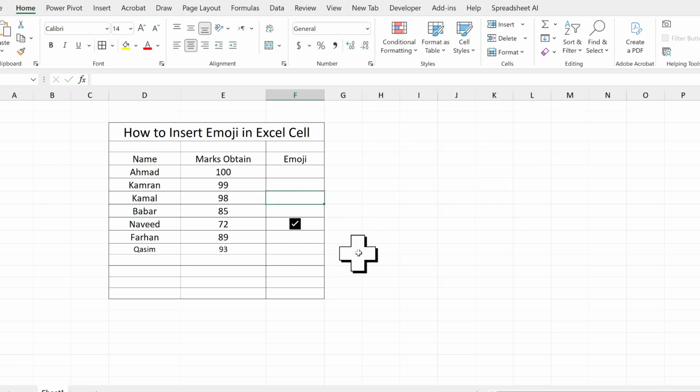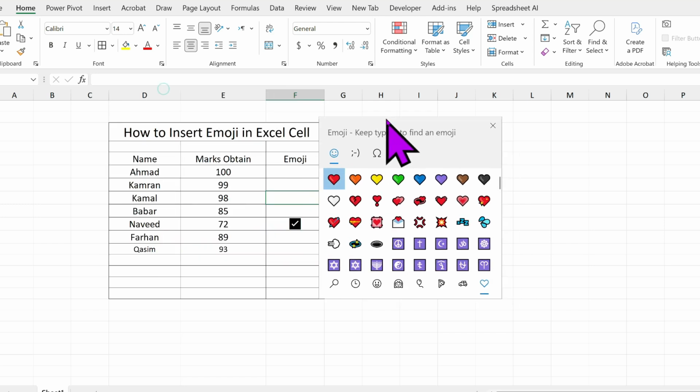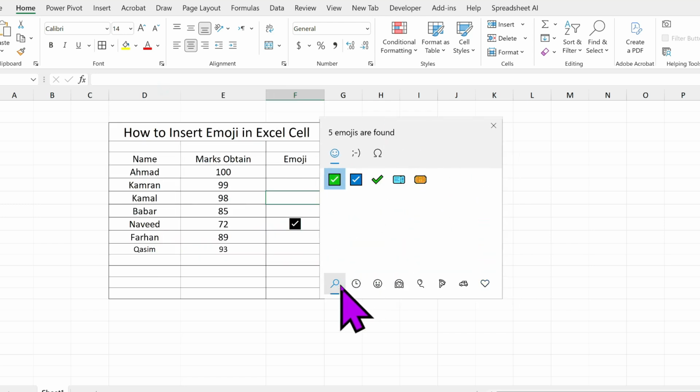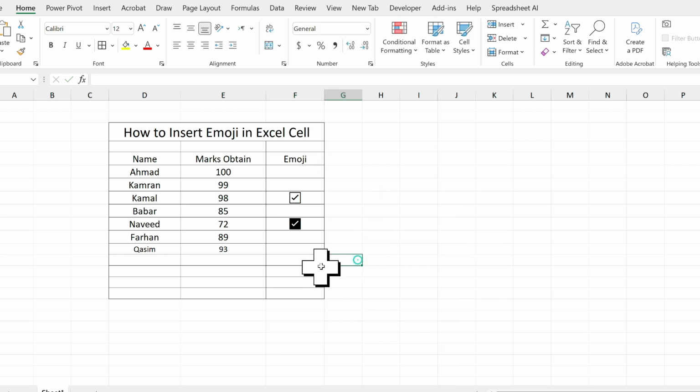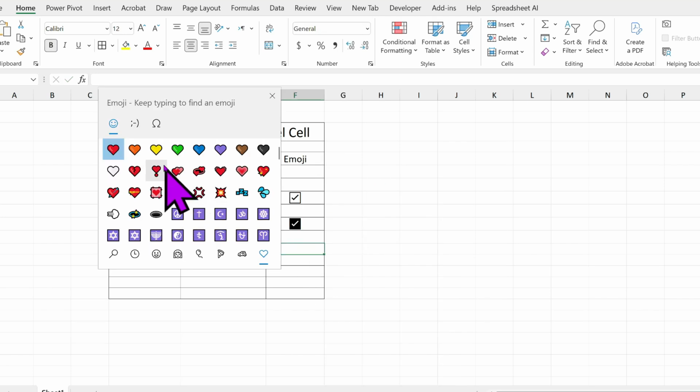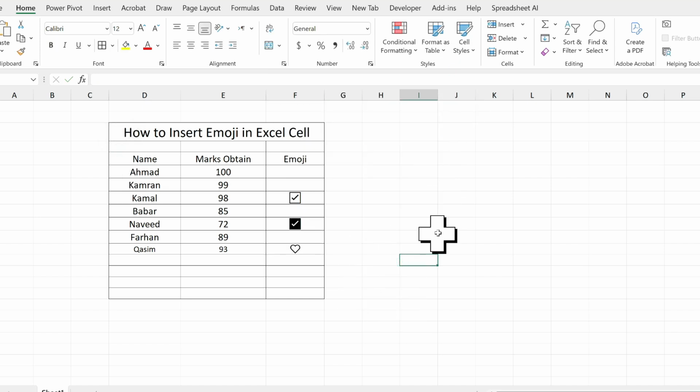Similarly, if you want to use a different emoji, then again press the Windows key and semicolon key and again open the window and use now this tick for this cell. And if you want to show some hearts, you can also insert them here, and here it is.